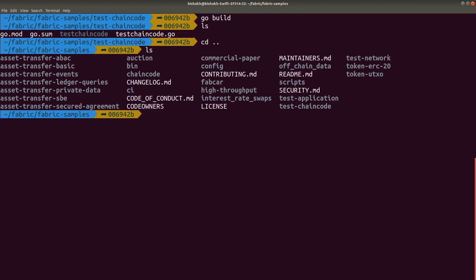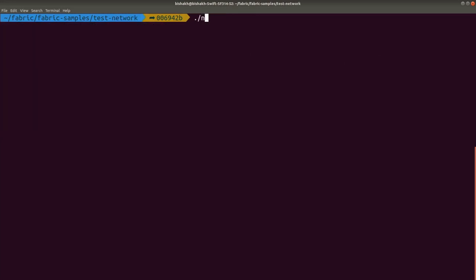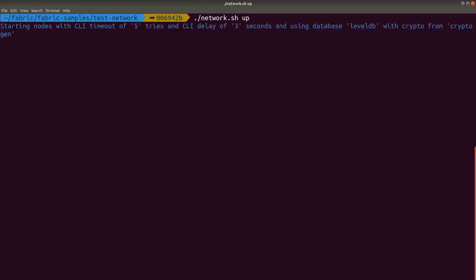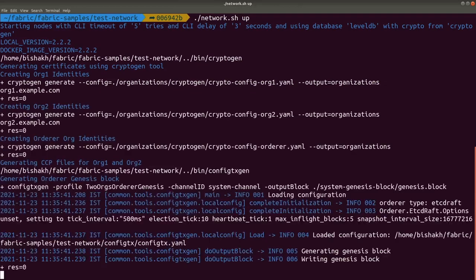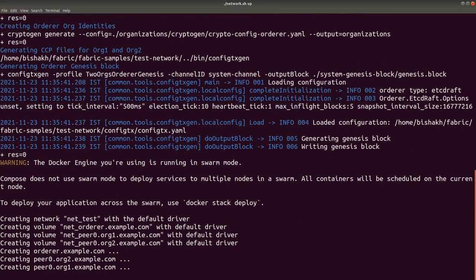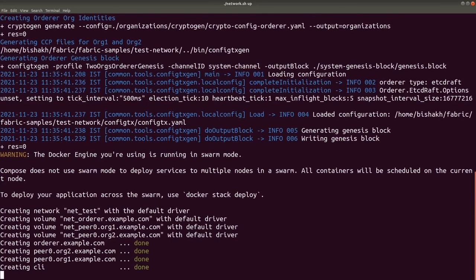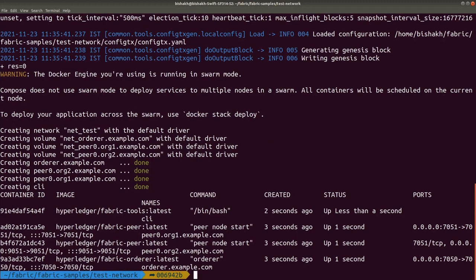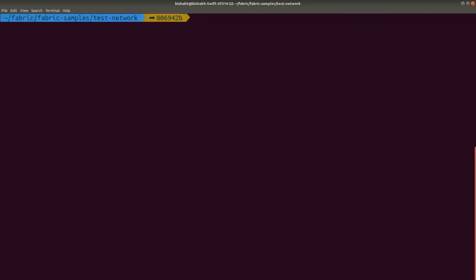So, to do that, first of course, we need to start the test network. Let us go into the test network, cd test network. Now, do ./network.sh up, just the same steps that we followed in the last lecture. Fine, the test network is now running. So, we need to also create a channel. So, let us do that. Let us create a channel.